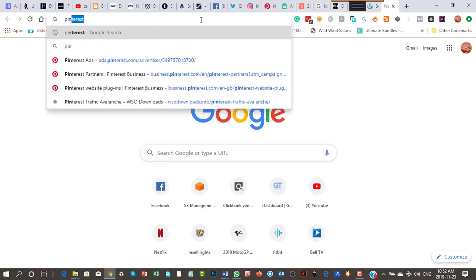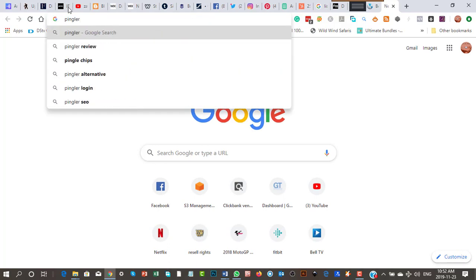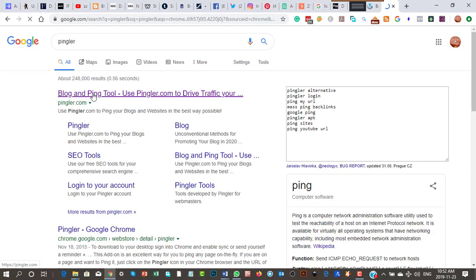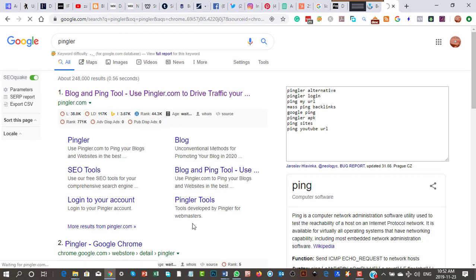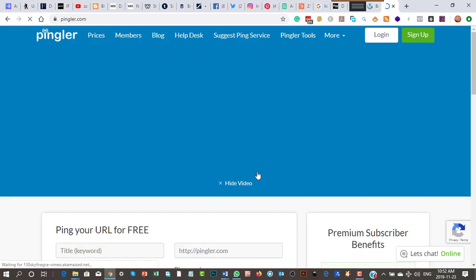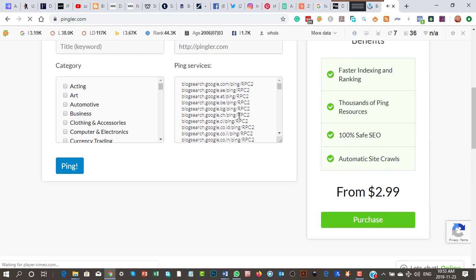Pingler will then share it, it'll ping it. Pinging it means it's like, hello, check this out. They call it a blog and ping tool. But they'll share it to a bunch of places. Let's see if they've got a list. Yeah, here we go. Check it out.